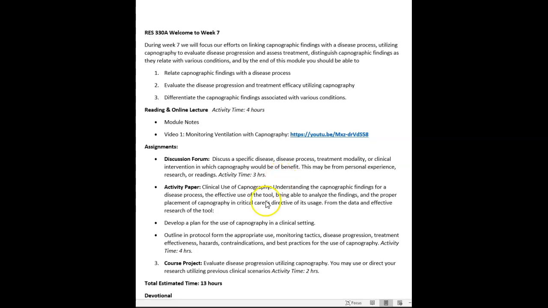For the activity paper, you're going to use a template that I'm going to provide for you, and you're going to take that tool, you're going to identify a disease process, and you are going to outline in a protocol form the appropriate use, monitoring tactics, and disease progression, the treatment effectiveness, and the indication, contraindications, and hazards of capnography.